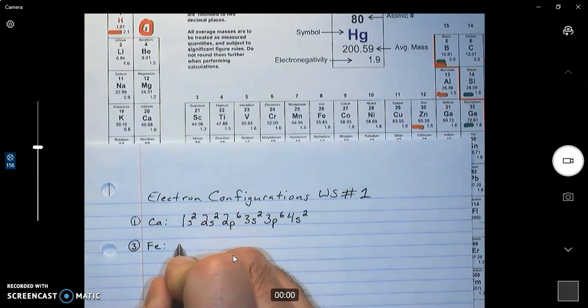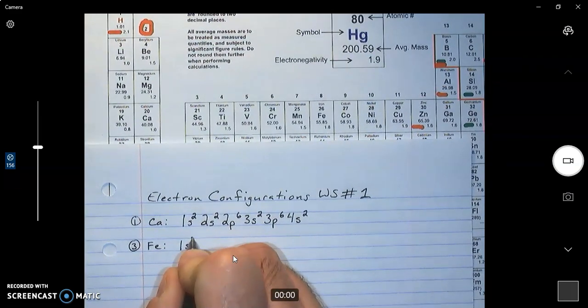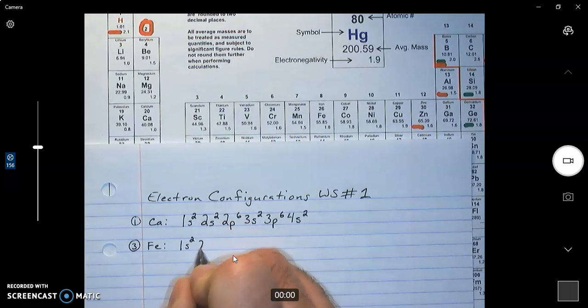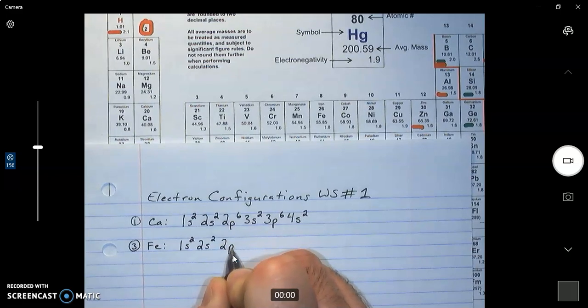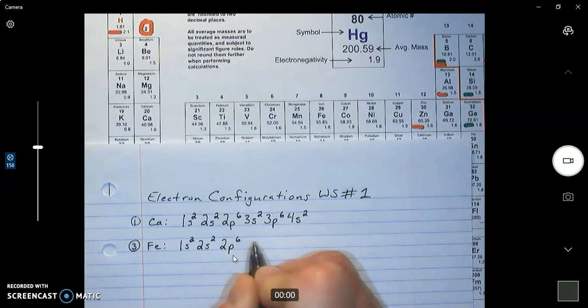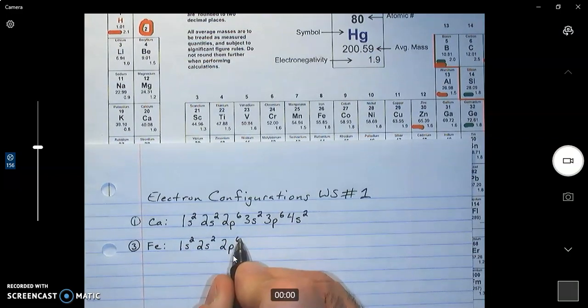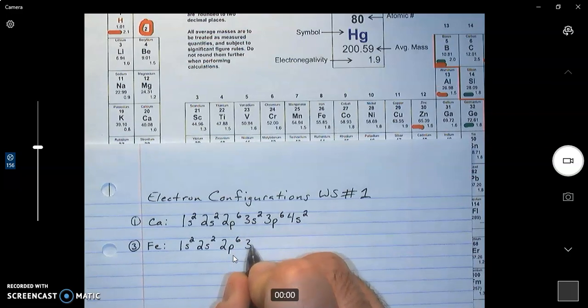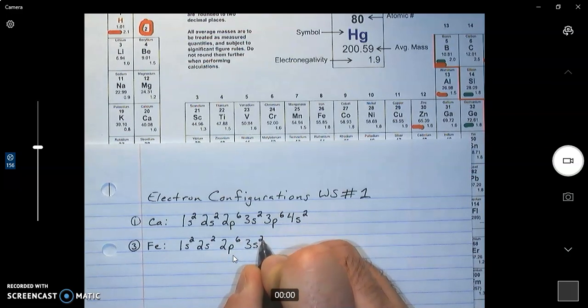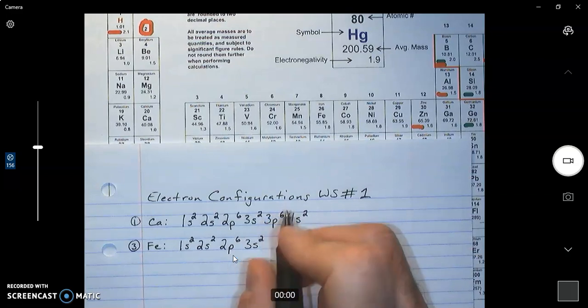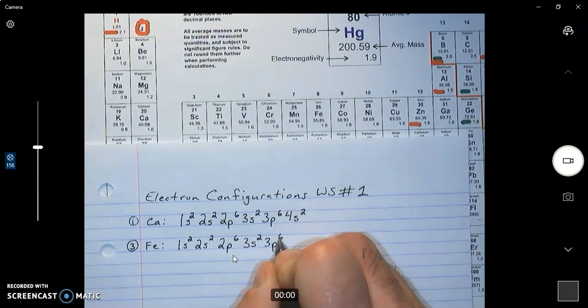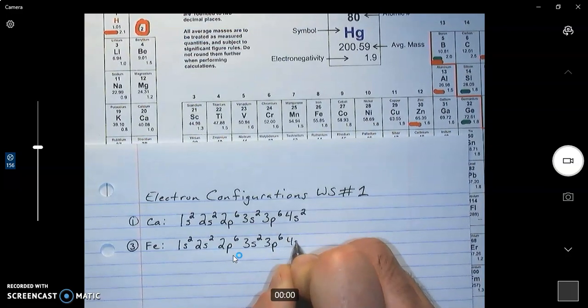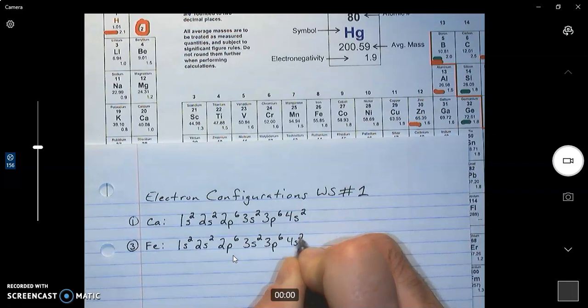Think about the filling order. 1s is where the first 2 electrons always go. Next we fill up the 2s. It's going to take 2. And then the 2p. P's can hold up to 6. So now we're at 10 of 26. 3s. That takes us to 12. 3p. 6 is what it can hold. That takes us up to 18. 4s. That takes us up to 20.